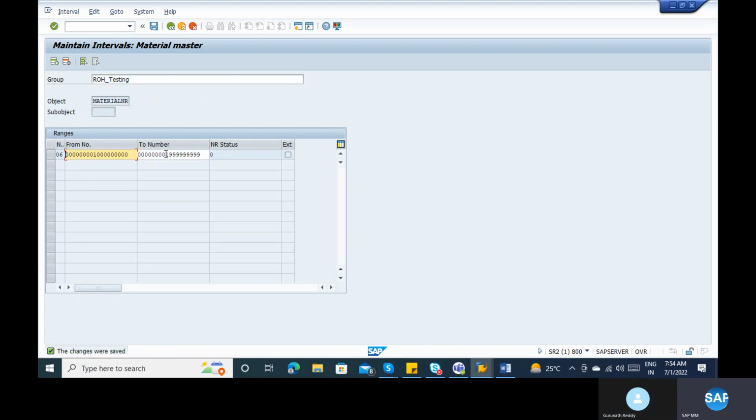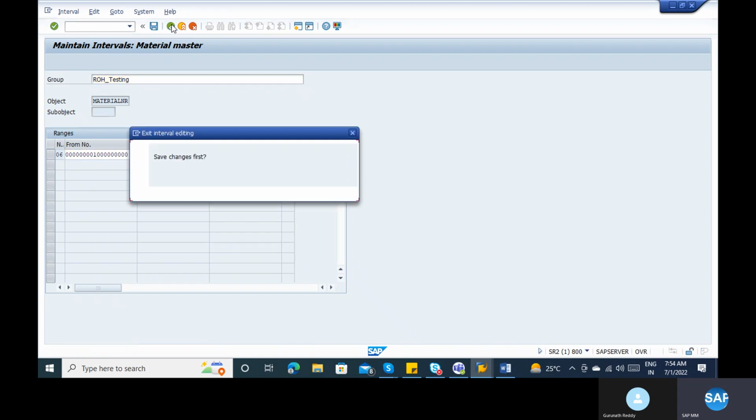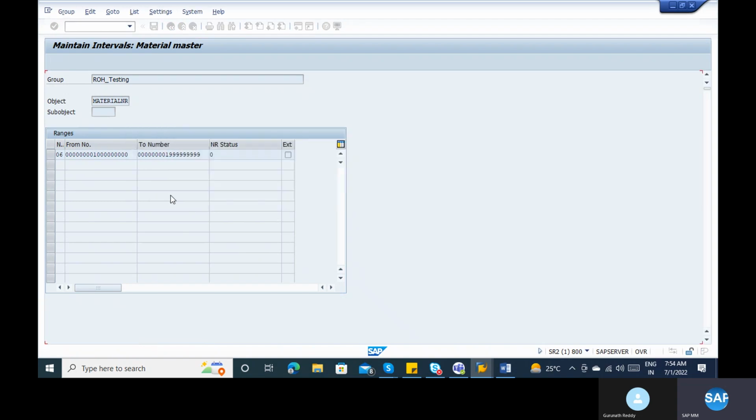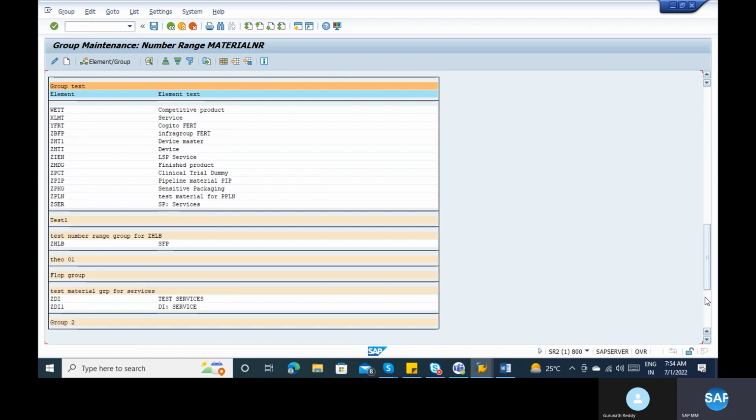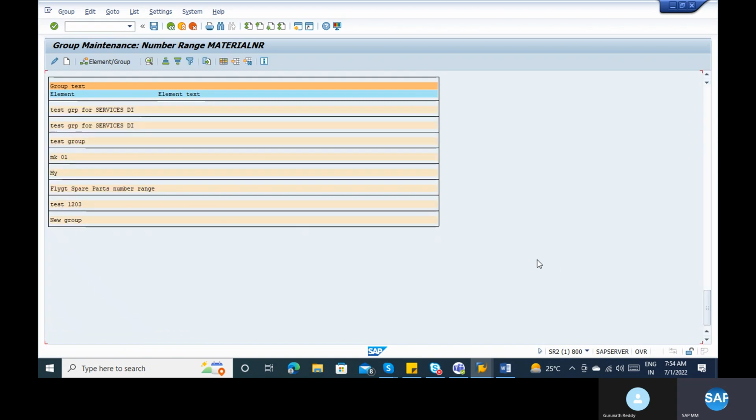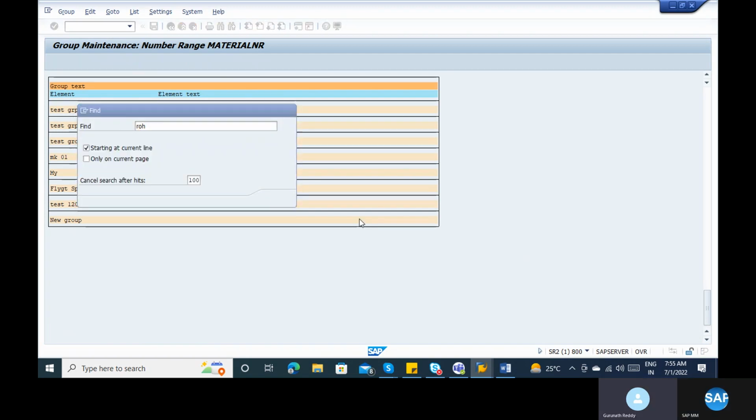So it is saved. Now I created ROH testing as my group. I can use this number range for multiple material types also. So I will go back. Save this one first. Now let's see if my group is created or not. What is my group? ROH for testing, right?